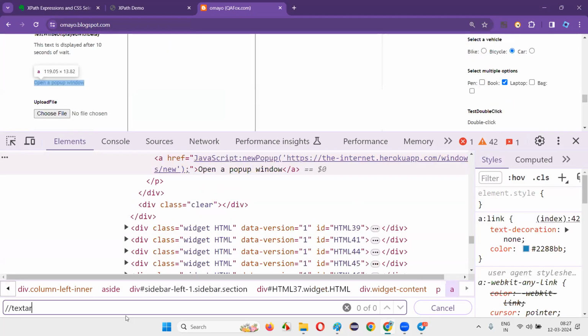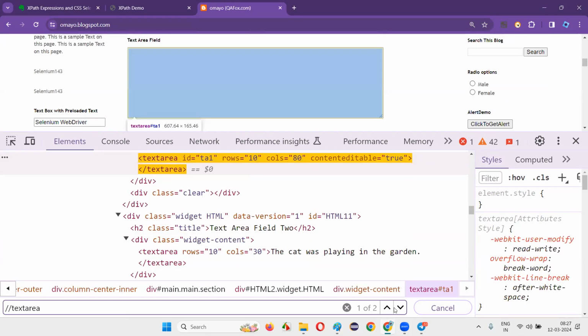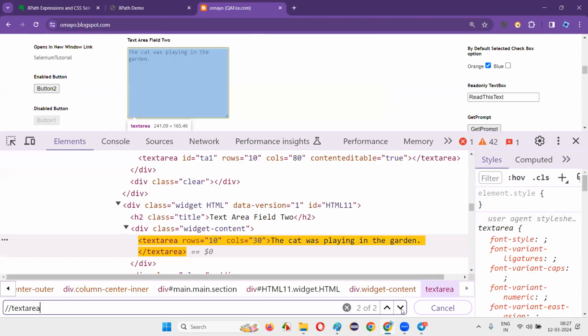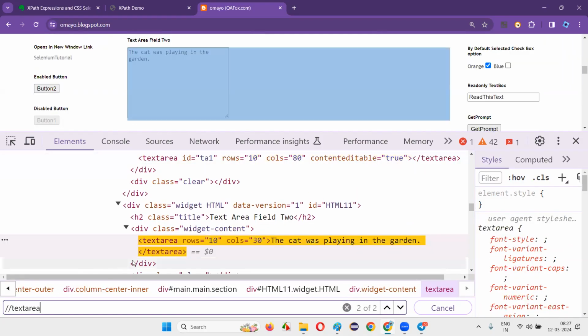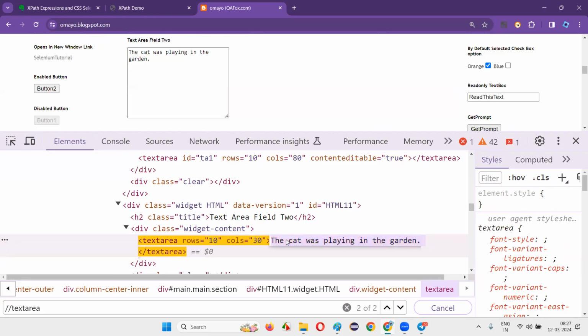/textarea, it's locating two elements. First element is this one, second element is this one. I would like to take the text and find that, but somehow I'm not able to find with text is equal to. If I'm not able to find, I'll go another way: instead of text is equal to, I'll use the contains text function, comma, I'll give this, and close the bracket.